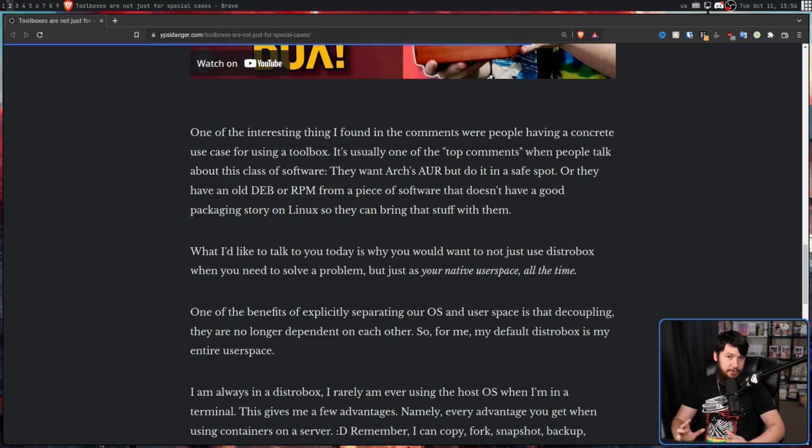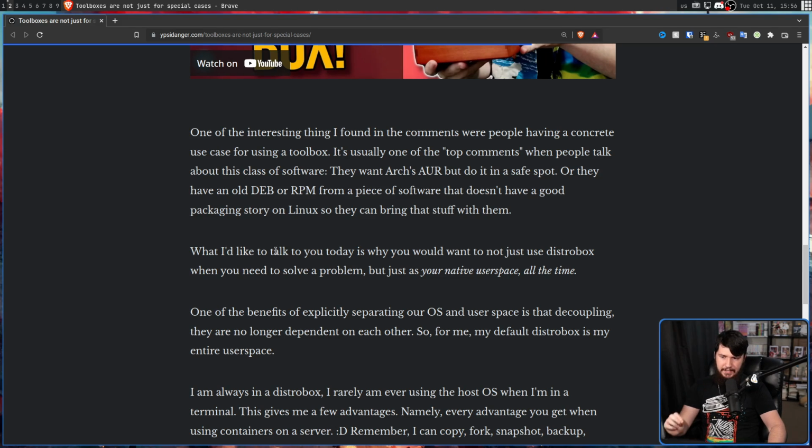Now, as I'm going through this, I am going to be slightly rewording things as there are quite a bit of grammatical errors, but I'll try to keep the sentiment exactly the same. What I'd like to talk to you about today is why you'd want to not just use a Distrobox when you need to solve a problem, but just as your native user space all of the time.